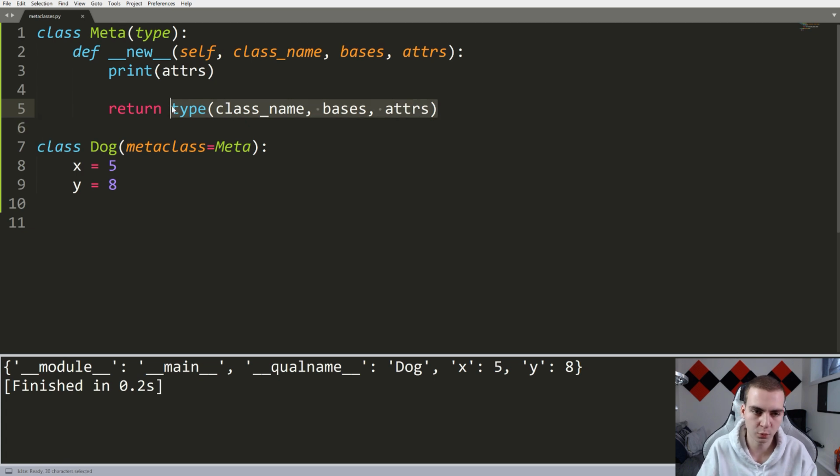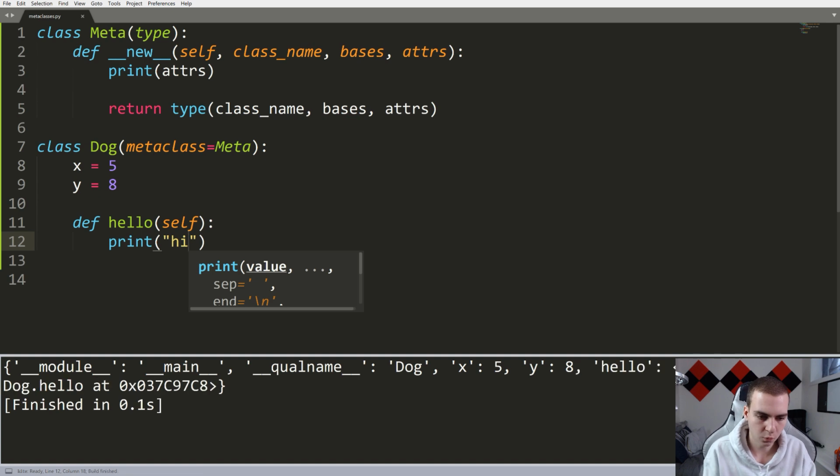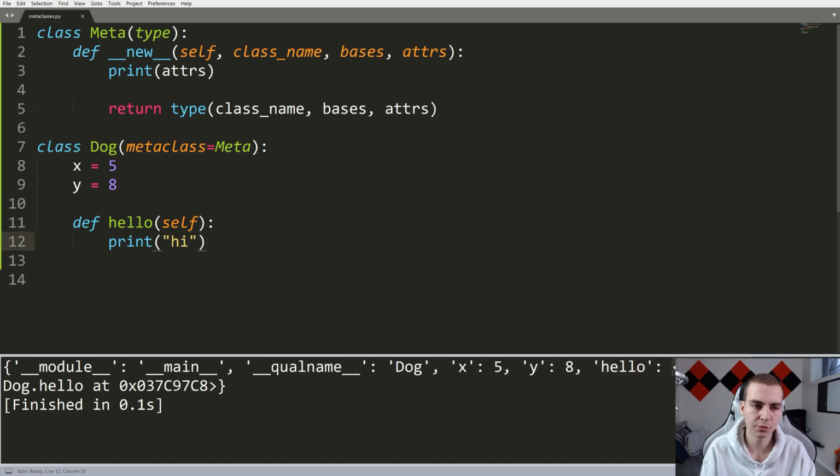And remember, this is an equivalent way of creating this class by literally typing this line, and this is what happens. This is what we get. So we can see that we have the attribute module equal to main, the qualname Dog, which is the name of this class, and then we have our attributes, x 5, y 8, that we've defined down below. Now, what if we define a method called hello, and we print, say, hi inside of here? Then you can see we have Dog.hello at some memory location. That's mapped to by hello, and that's a function. So that's how this works.